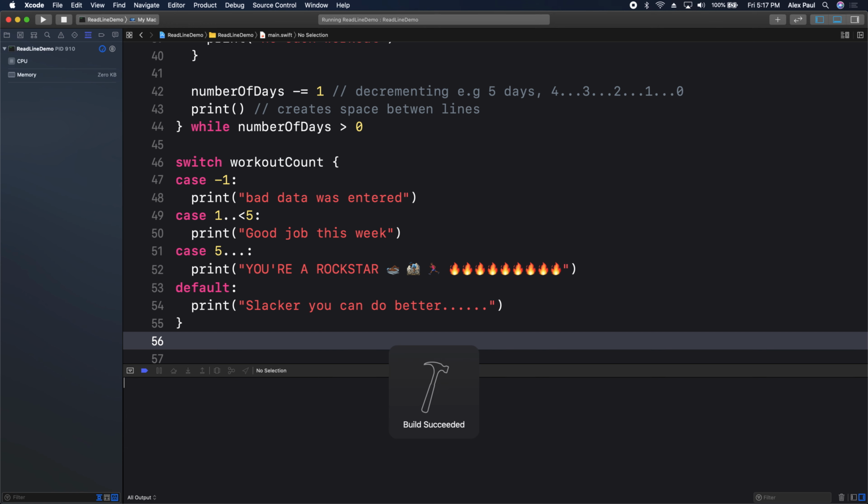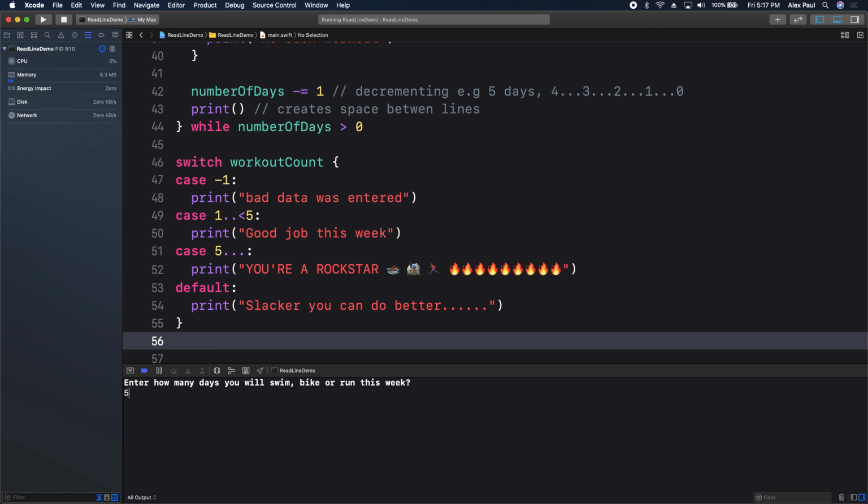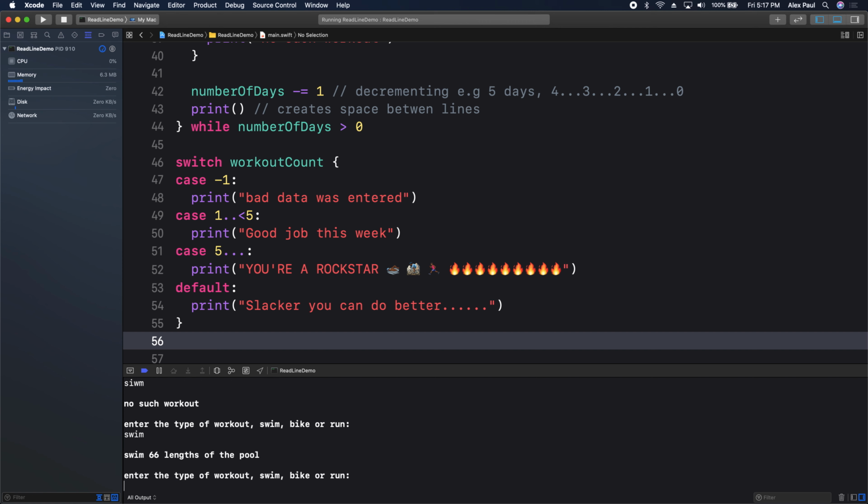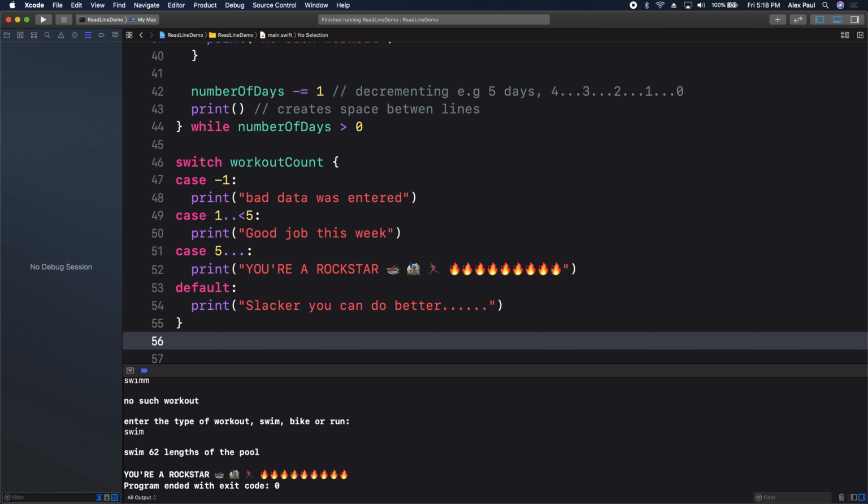So let's run it again and do 5 workouts. Enter workout, swim. 66 lengths of the pool. I want to run. Run 44 laps around the track. I want to swim again, because I entered wrong information. So at this point, you were a rock star, right? You did 5 workouts, and you get your fire, right?